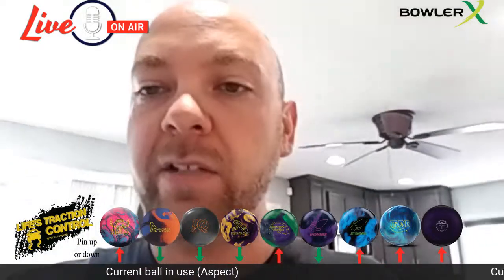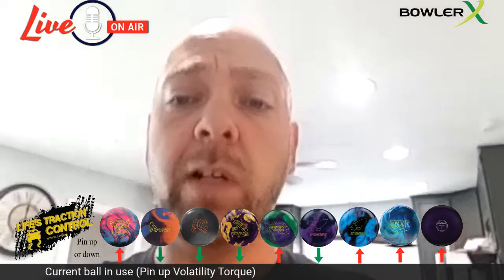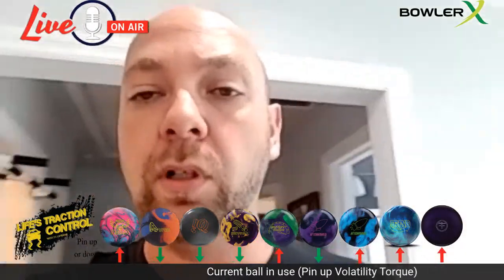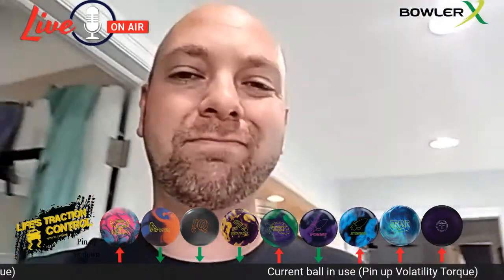You're going to be able to see, I can change the banner that you see scrolling on the bottom. Now I'm going to switch to the Volatility Torque. There you go. Now you can see the new ball in use is the Volatility Torque, and you can see the arrows below the bowling balls that say whether they're pin up or pin down. If I want to get fancy, maybe I'll make some PNG images of these bowling balls with the layouts on them, that really doesn't matter too much. But maybe I'll do a vote, see what people think about all that stuff. I think this is going to be pretty neat.